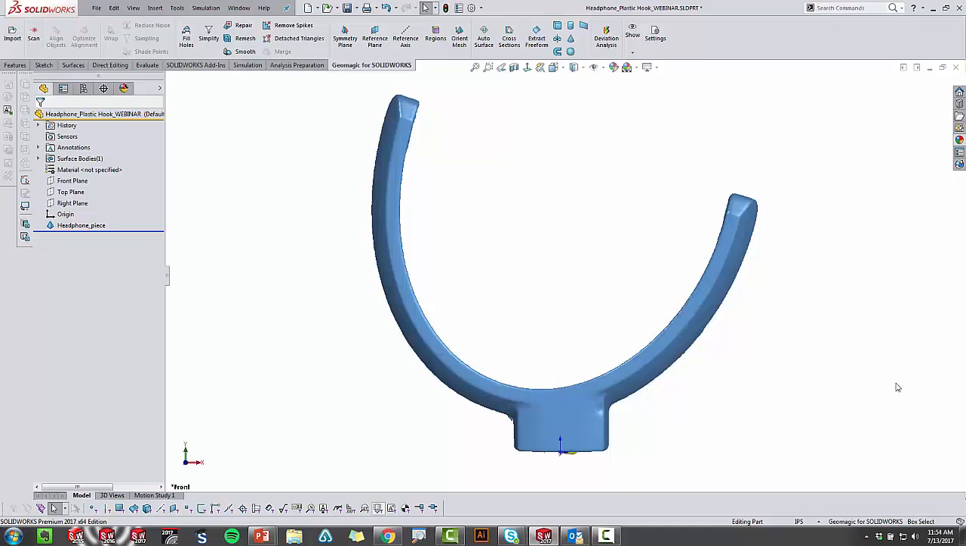You'll notice that in my feature tree, I have a headphone piece feature, and also the surface bodies folder contains a surface. That's my scan data, but this is not really a surface. You notice I cannot click on it, so we'll have to rely on other tools in order to get something valuable for my modeling process out of this scan data.